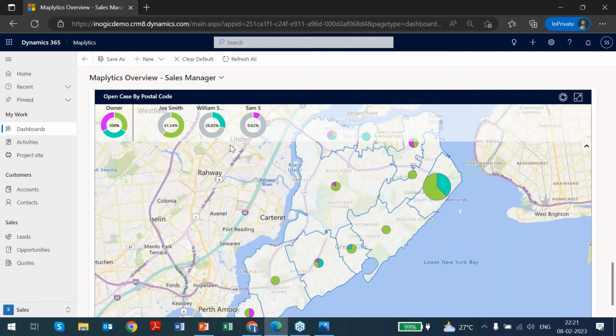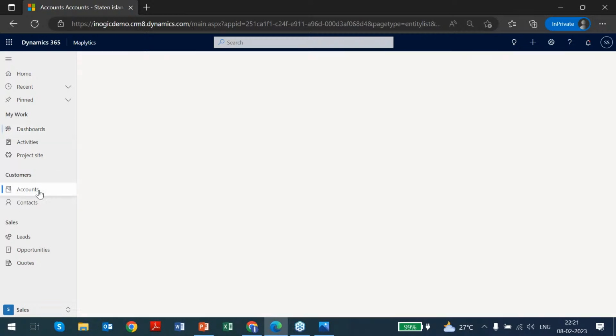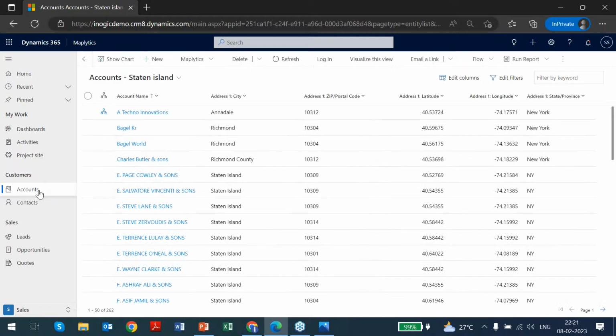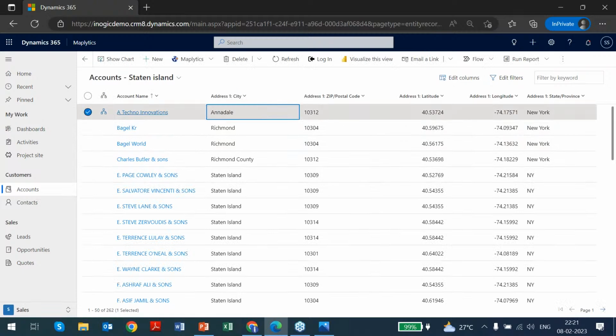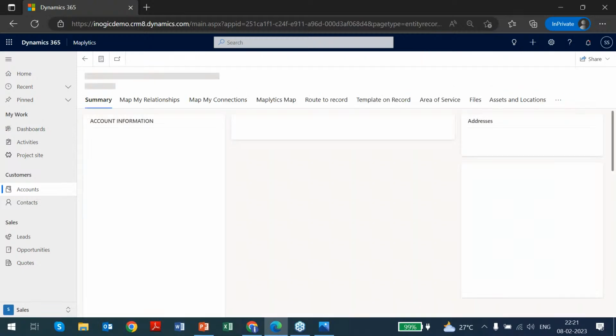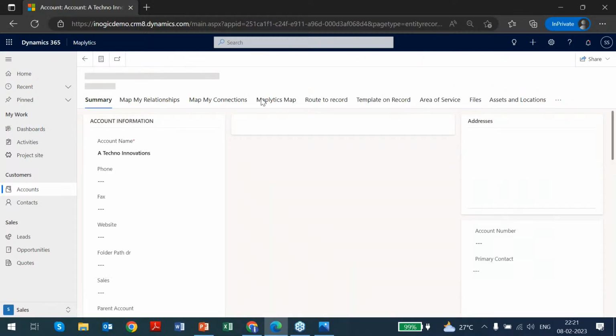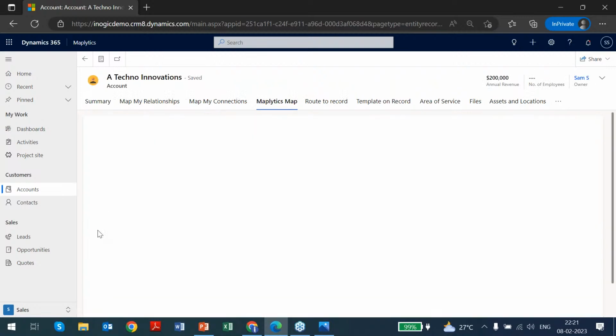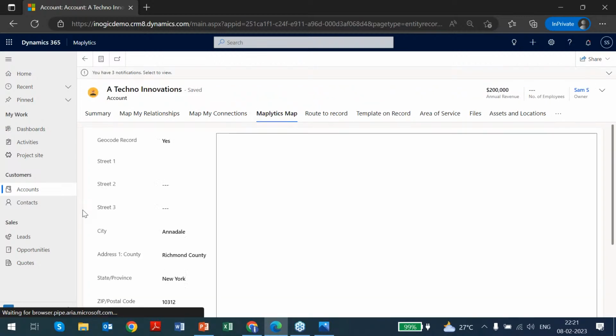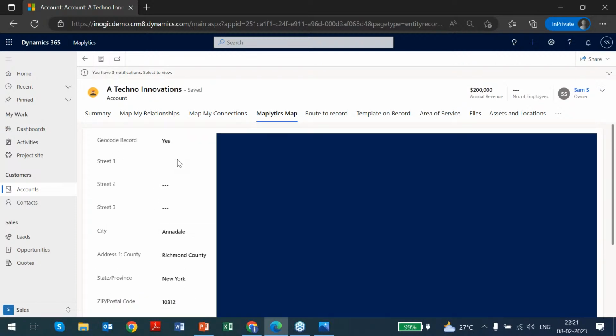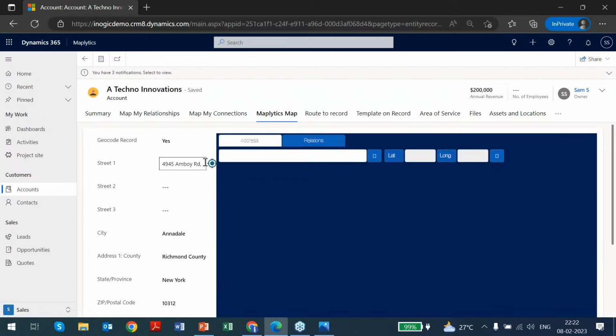Now let's move on to the last feature that we have listed for today's webinar, the PCF control. We have added a new PCF control, the auto suggest PCF control, that you can add to any field with the data type single line text. Now here I can just go for the map button because I have added this PCF control to this particular field of street 1.